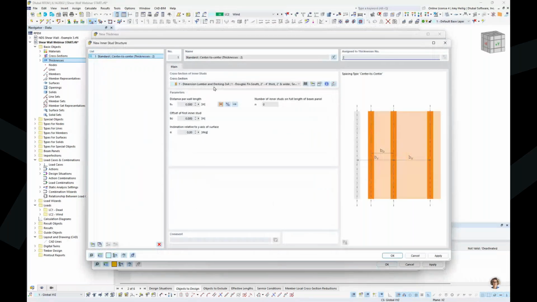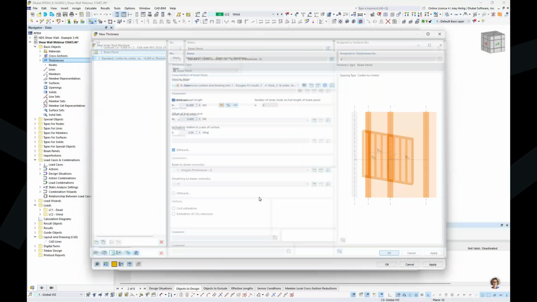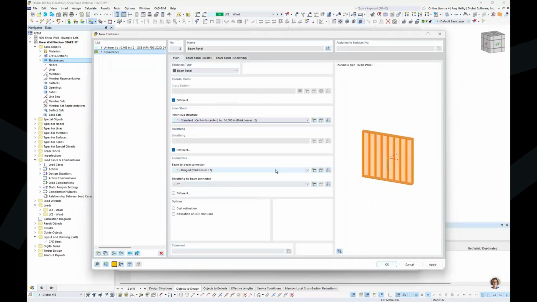We can select, again, it's already defined, those single 2x4s within our dropdown. We specify the spacing of 16 inches on center. We could also specify here an offset to the first stud if we'd like, but everything is quite straightforward there. Now we're going to move on to the sheeting.